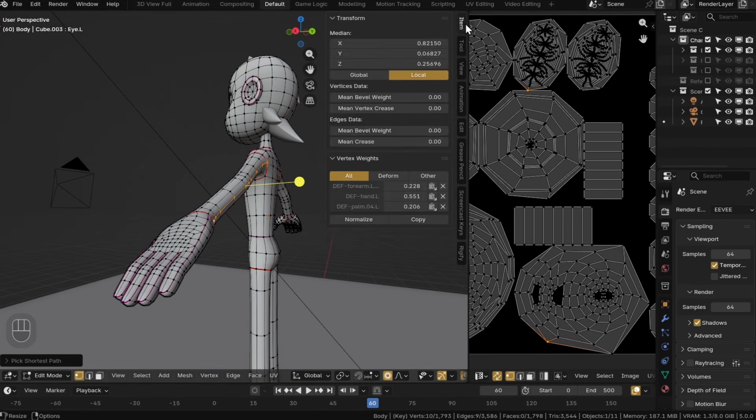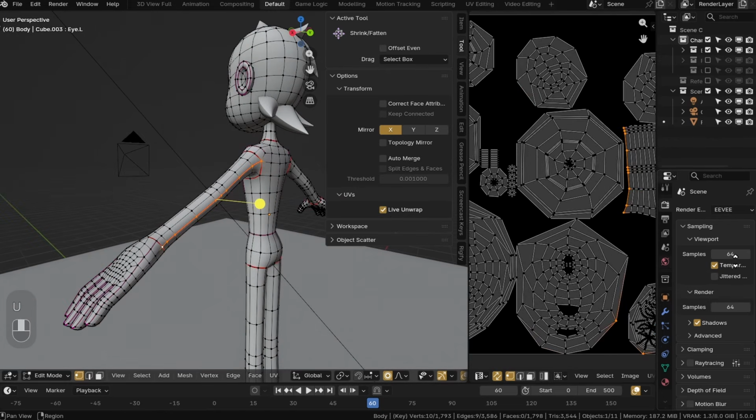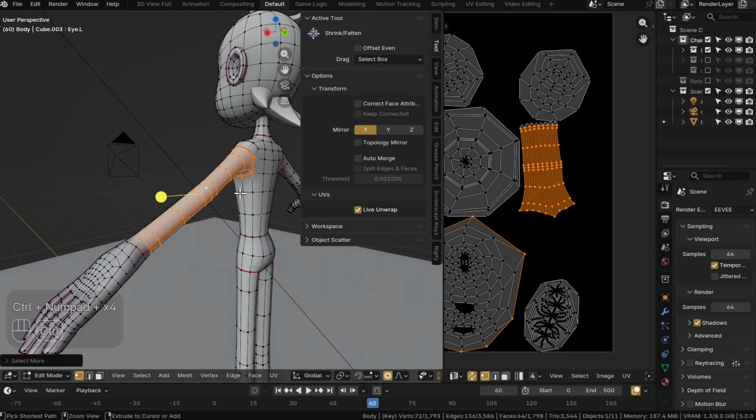Now we can go up here to Tool and Live Unwrap. This will let us see the changes as we add them. And then add a seam. Now the arm is fanned out into more of a rectangle, which is exactly what our texture would want. Do the same for each limb and the neck.